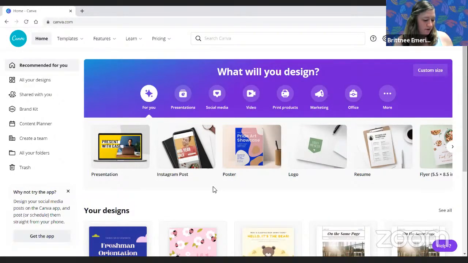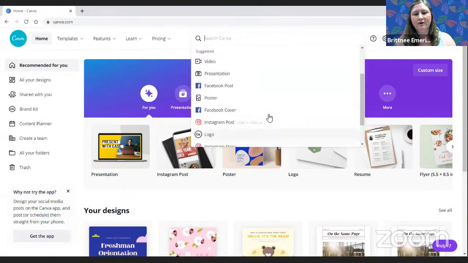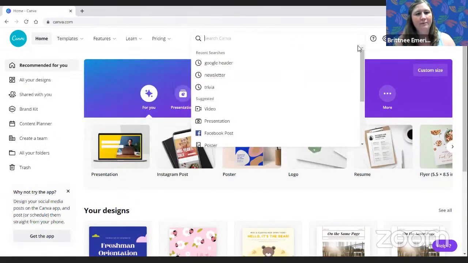Okay, so now you're redirected to the landing page. You'll have a few things over here on the side. So we have the toolbar / search bar here. So we got all of our toolbars. You can also start searching for anything that you want to create up here at the top in Canva.